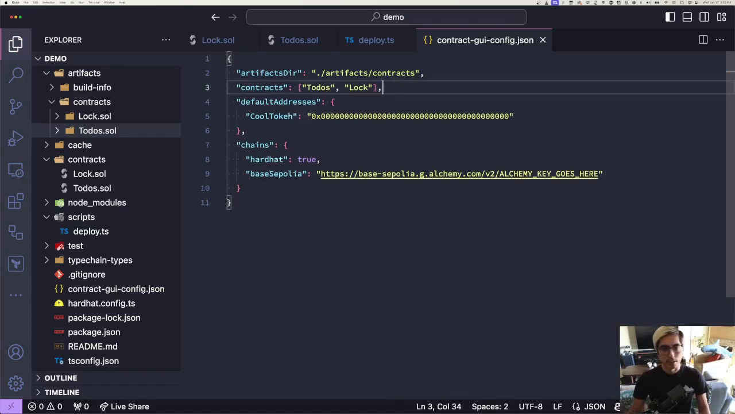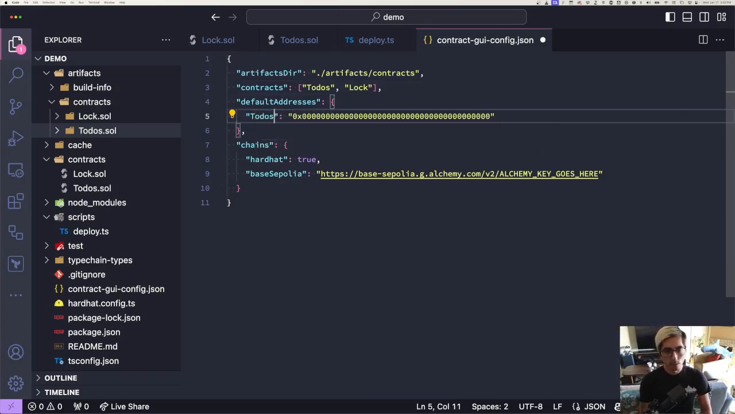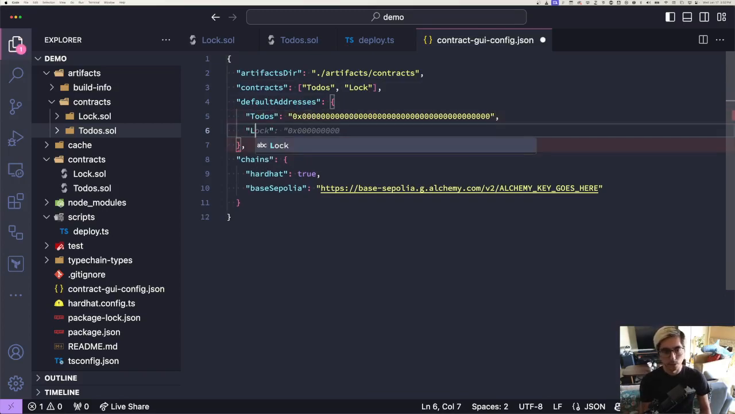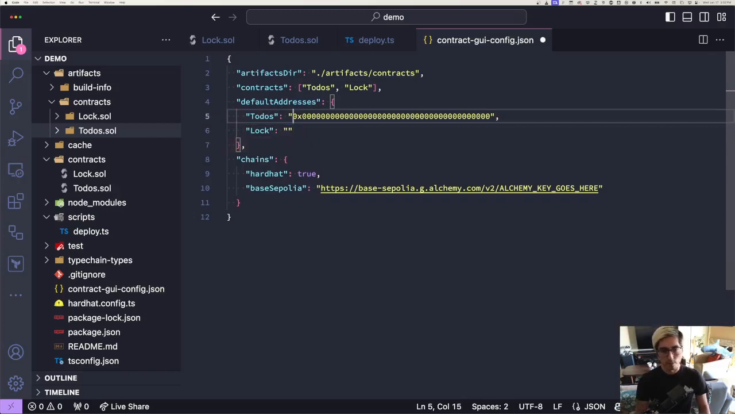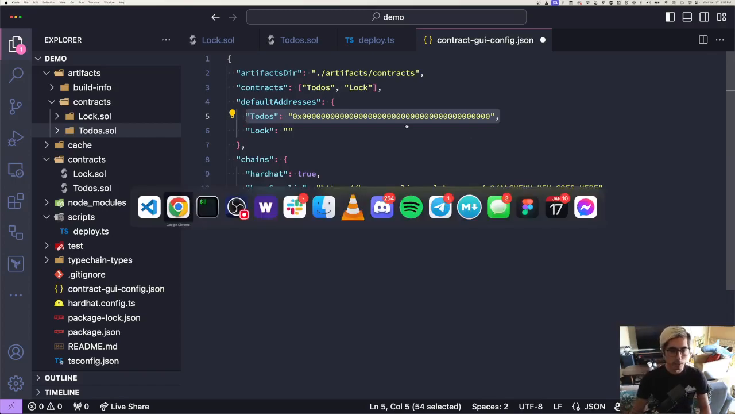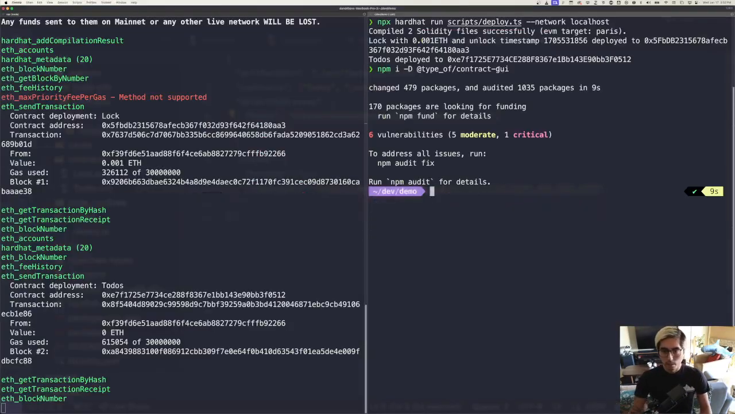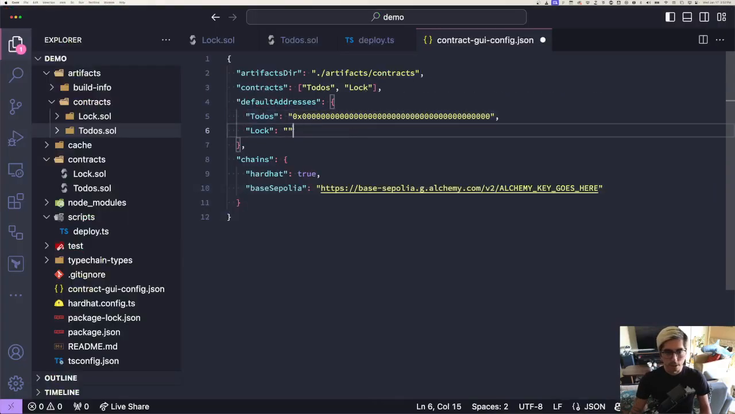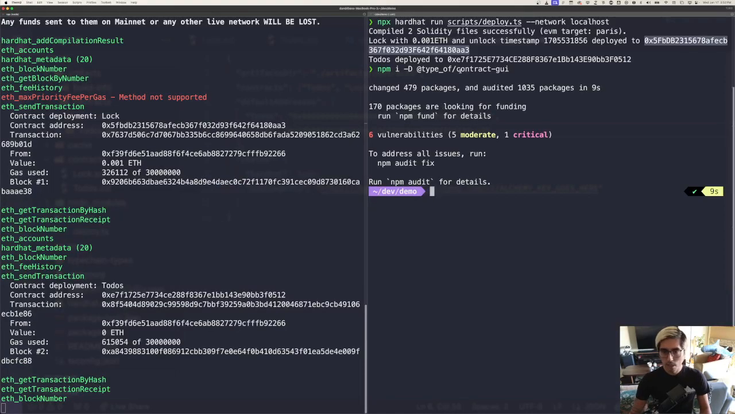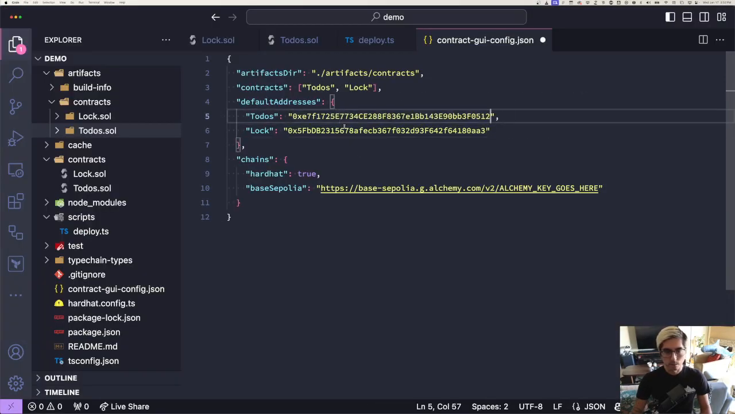Default addresses. So you can specify what addresses to use by default in the front end. If you don't specify them, you can just write them in the front end, and you can override them too. But since we deployed lock to this address and to-dos to this address, we can specify them ahead of time.